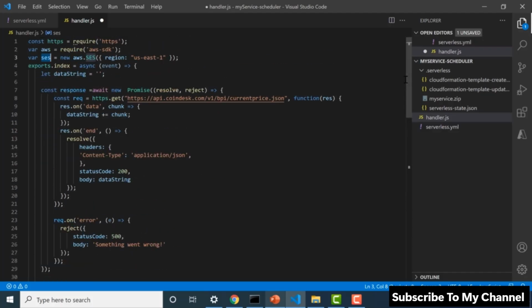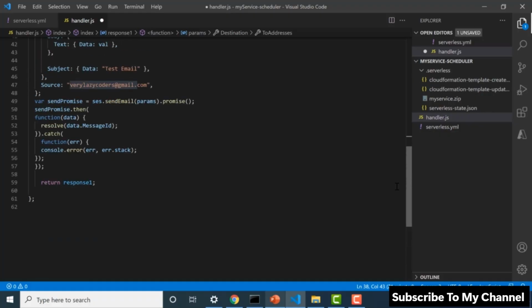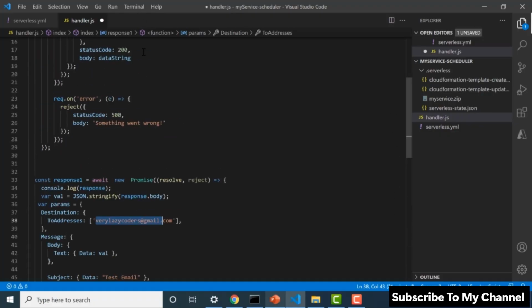So again, let me just reiterate what I have said. This particular Lambda will get information about the current value of Bitcoin from this API. And once I get the response, I will send it to this particular email ID. This particular email ID has been verified by SES, that is the simple email service. So let me just deploy this particular serverless file. Let me save this.